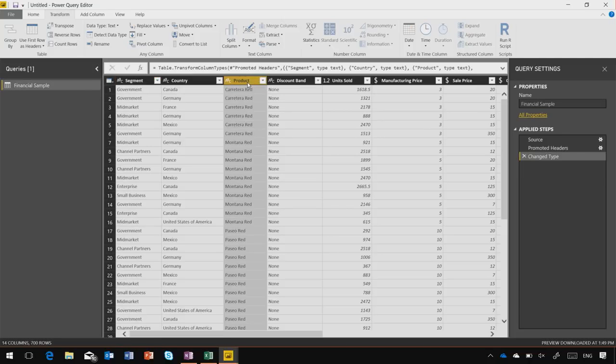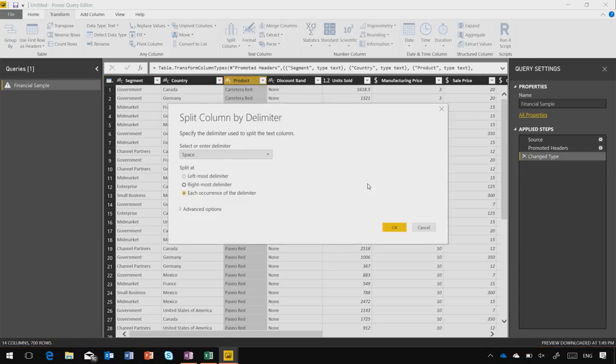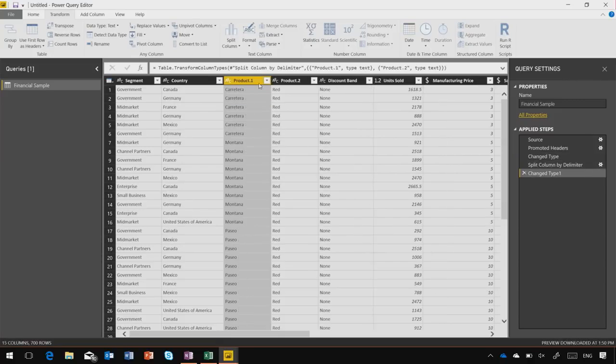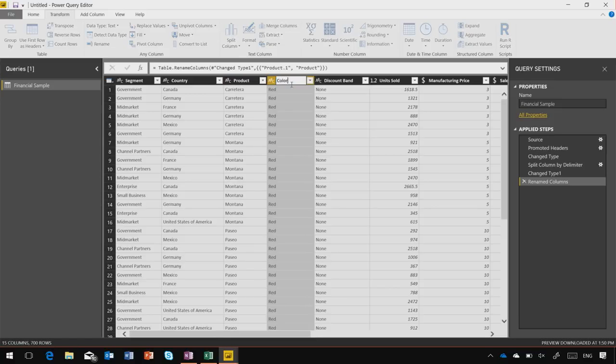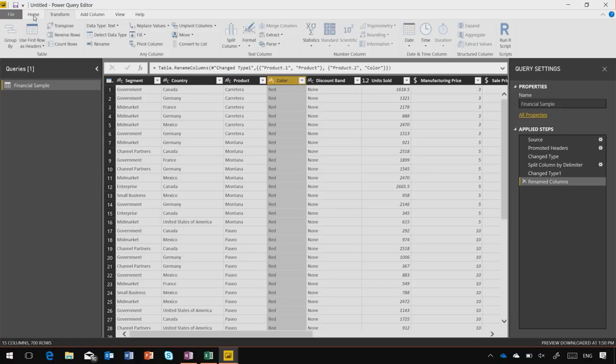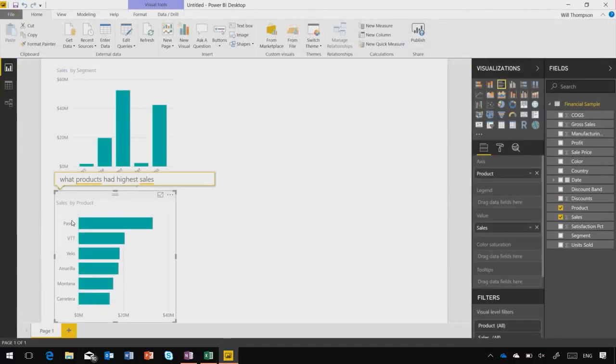I'm going to take my product column and split this column up by a delimiter. In this case, it's the space delimiter, and now I'll end up with two columns, one for product and one for color. Let's close and apply those changes. And you'll see now my product field shows me each of just the individual product names.